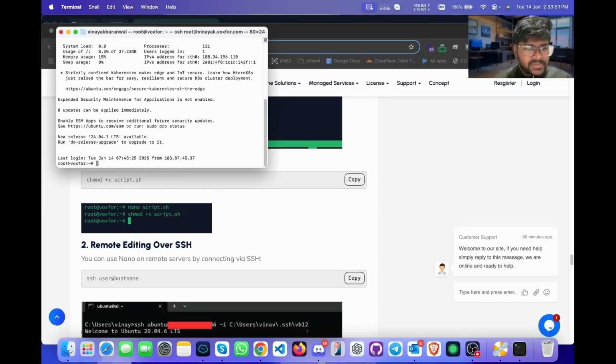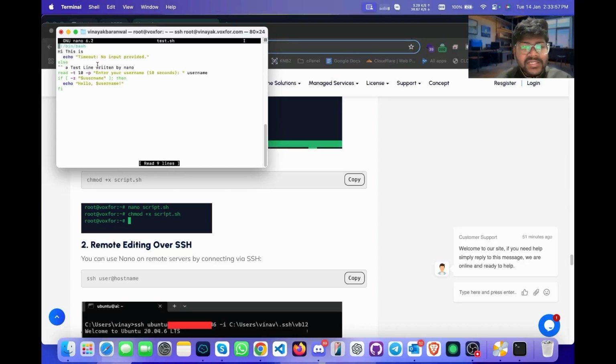Now I can type in nano space test.sh, and you can see that I am able to edit the file over here using the terminal of my own. Terminal is also the version of command prompt in macOS. In Windows, you have the command prompt. In macOS, you have terminal.